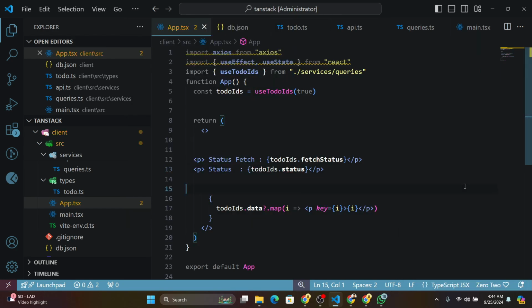The fetch status tells us the status of the query function, like is it running, is it idle, is it fetching. The todo.isStatus, which is basically the status of the query, tells us is the query pending or is it successful or did we run into an error. Let us now understand this with an example.